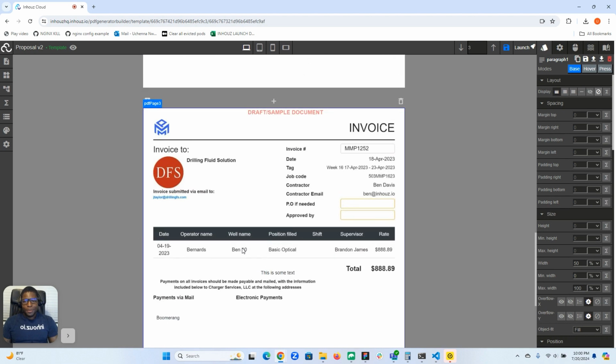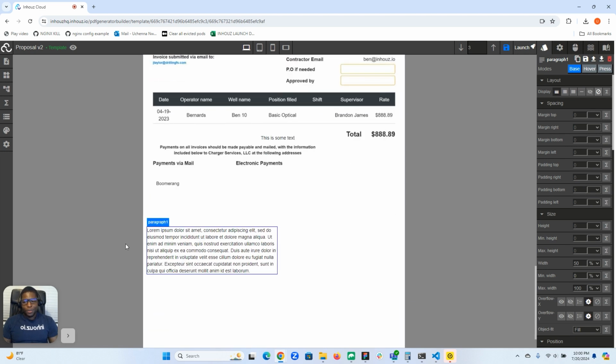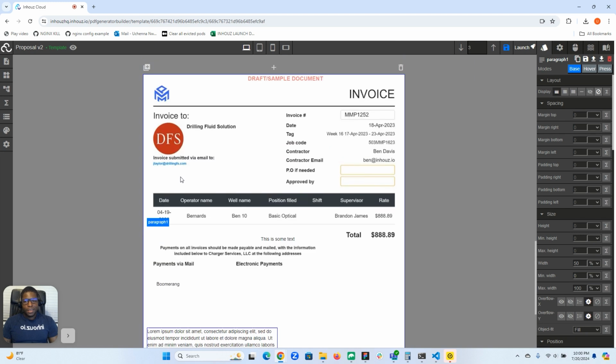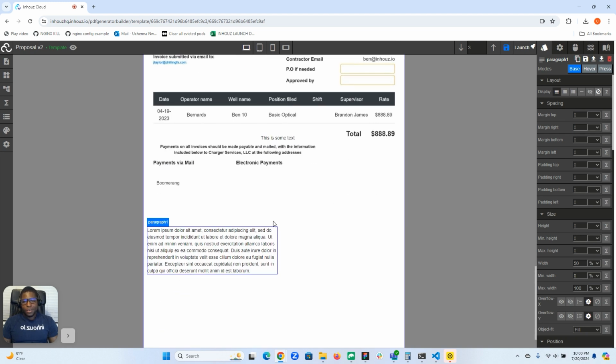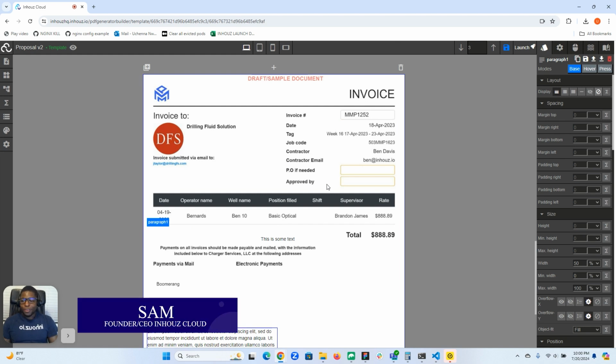As you can see here, a PDF page is a page that is generated from a PDF document. Whenever you upload a PDF document, it's uploaded as a PDF page, and you can edit a PDF page by simply dragging and dropping elements on this page. In the next video, we're going to go over the other page types. See you in the next one.